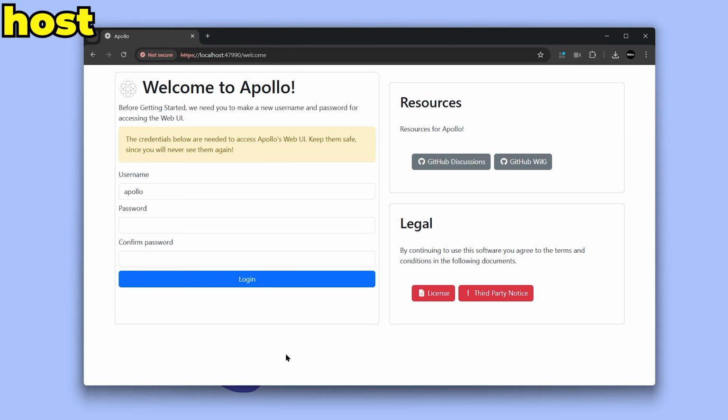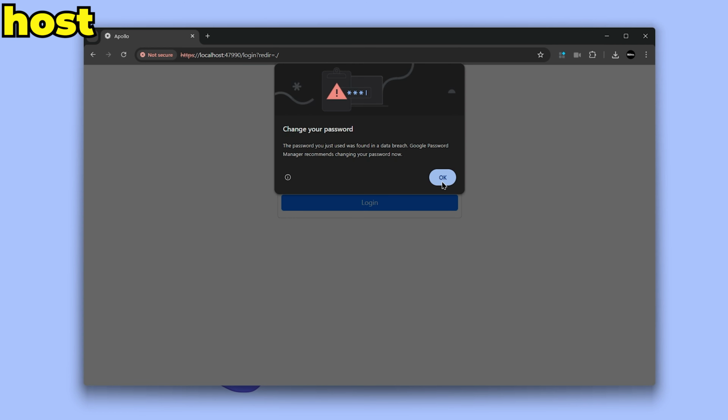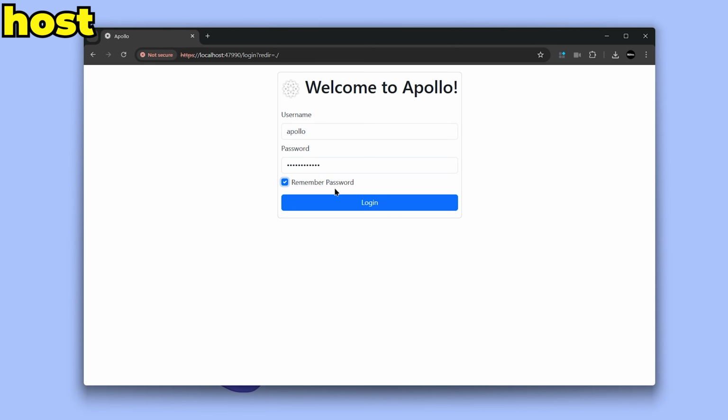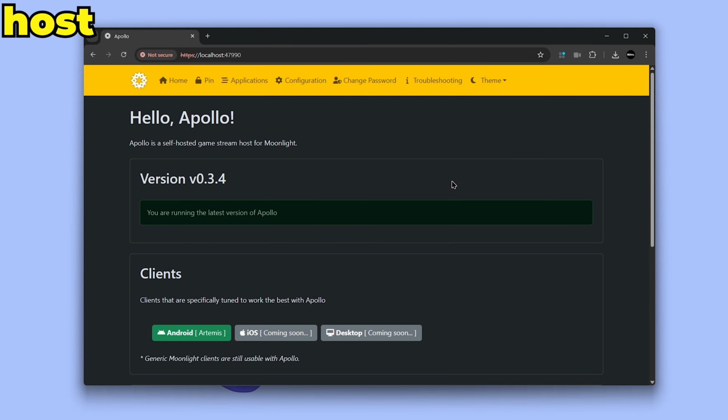There you'll need to create a username and a password for your application. I'll use Apollo as the username and repeat it twice for the password. These credentials are only required for the first time you use Apollo. Then you'll be redirected to the login page. Log in and you'll arrive at the Apollo homepage. The server is now ready to use.